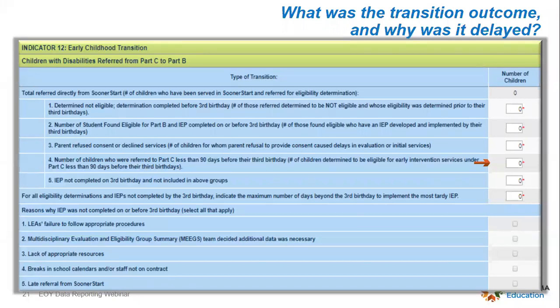Let me look at a couple of these questions in the chat real quick. So we don't count Sooner Start kids that we didn't get additional testing on. We placed using incoming tests. You report those for indicator 12. You do not report those for indicator 11. Okay, so it's different. Any referral from Sooner Start, you report for indicator 12. You only report indicator 11 if you got consent for additional evaluations.